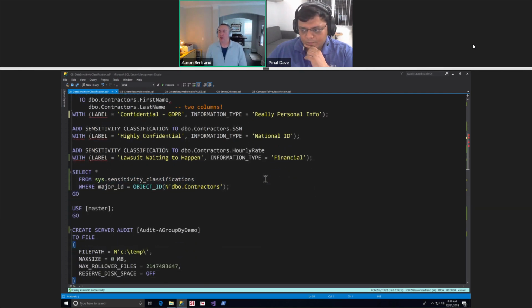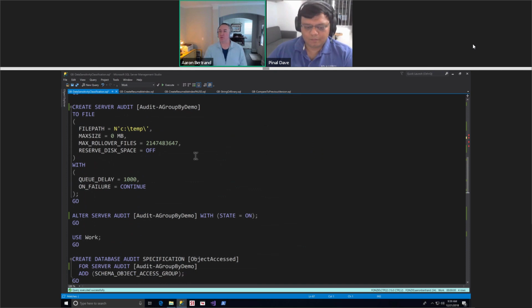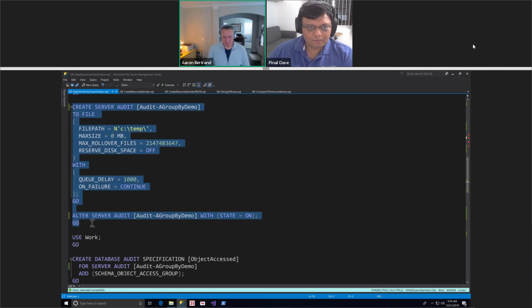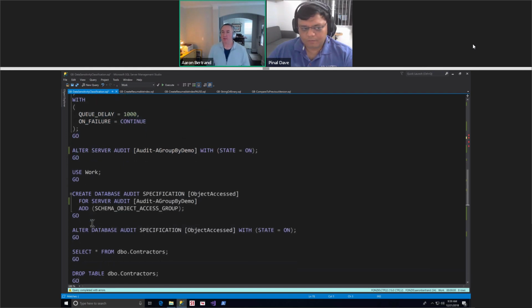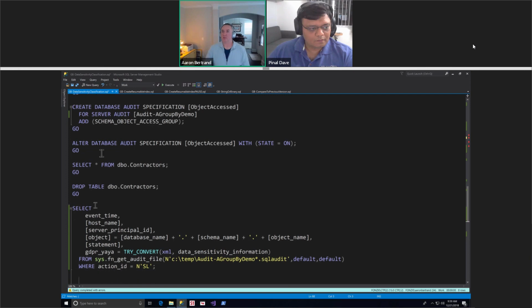Then I did this before, so hopefully nothing breaks because I'm overwriting a previous audit. I'm going to create an audit, which is just a very simple server-level audit, and I'm going to turn it on. Then in my database, I'm going to create a database audit specification. This is probably pretty common in organizations that deal with data that is very sensitive to various types of compliance. I just want to know anytime anybody accesses the data in these columns. So we use the schema object access group, and that's my database.